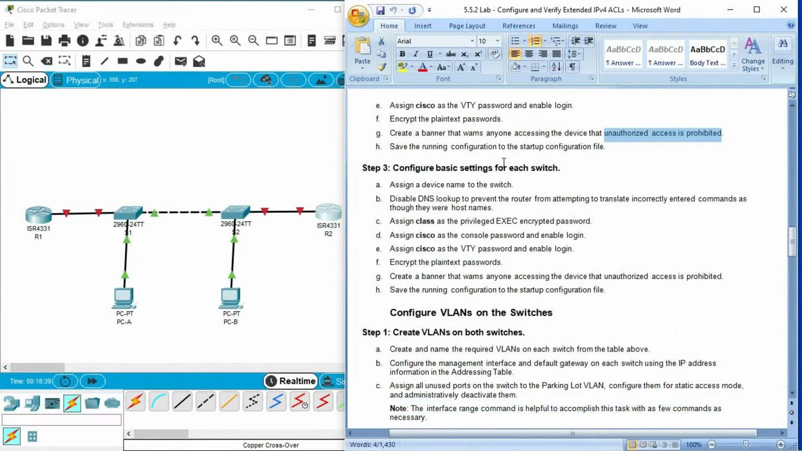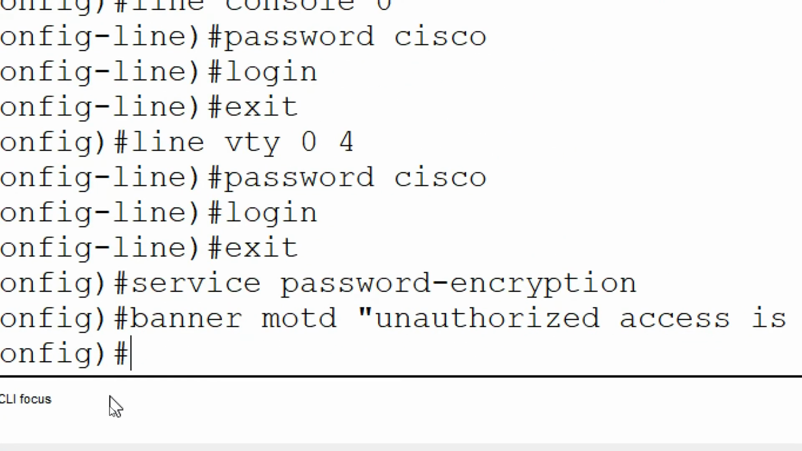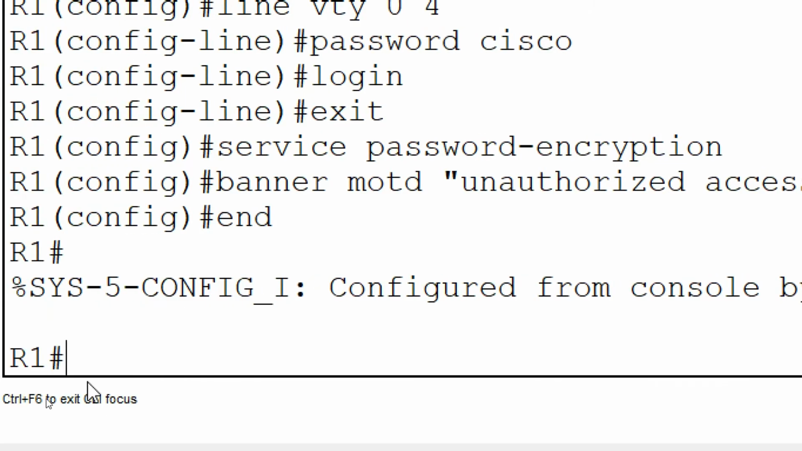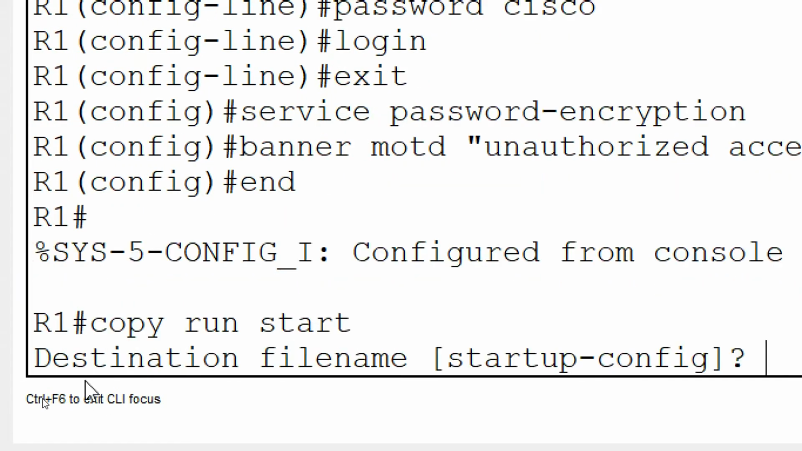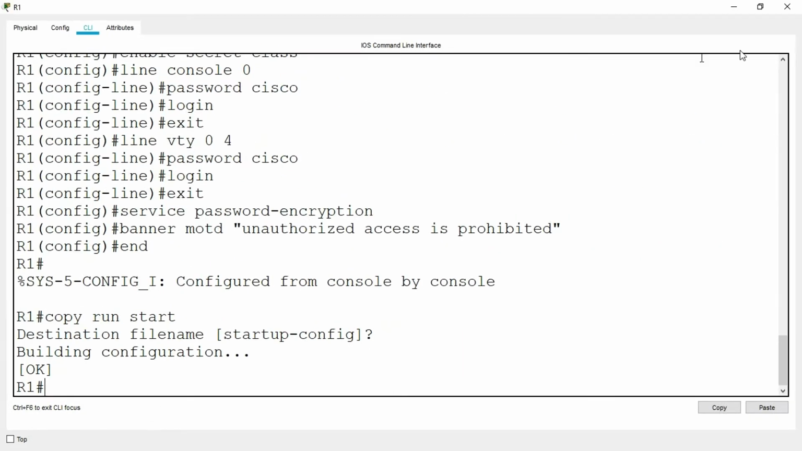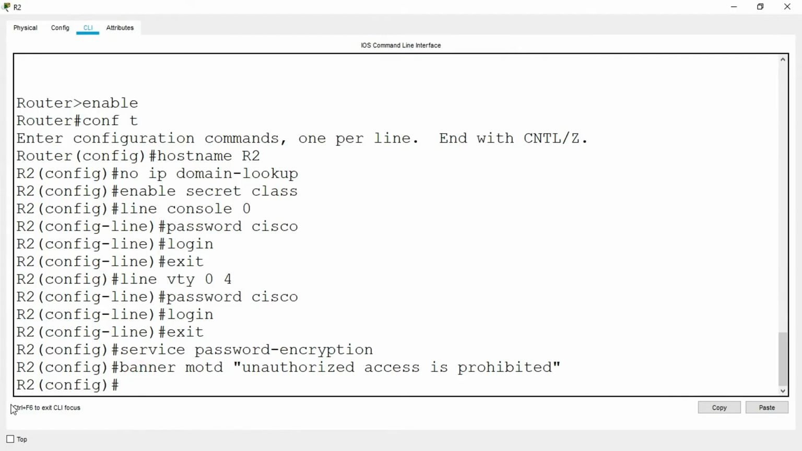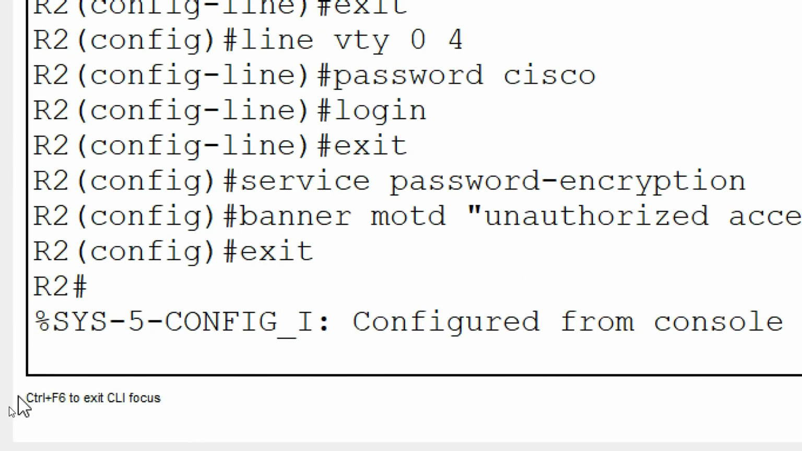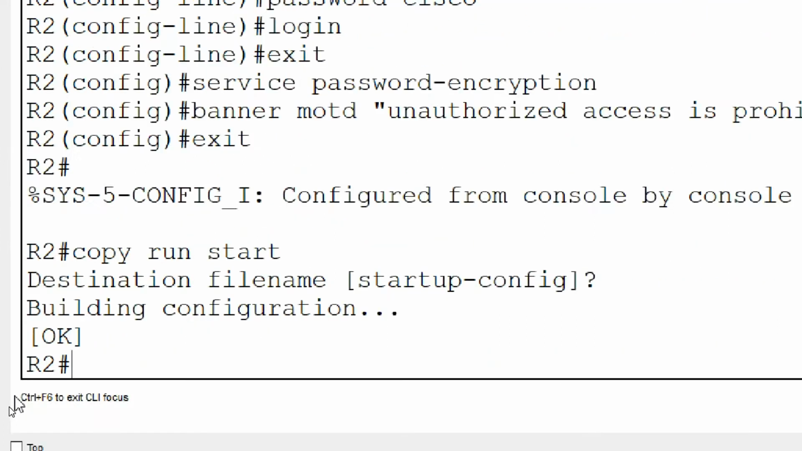Save the running configuration to the startup configuration file. End. So here we will give this command, copy run start, enter 2 times. Then coming to R2, exit, copy run start, press enter again.